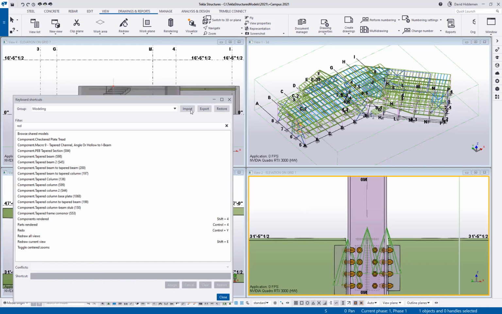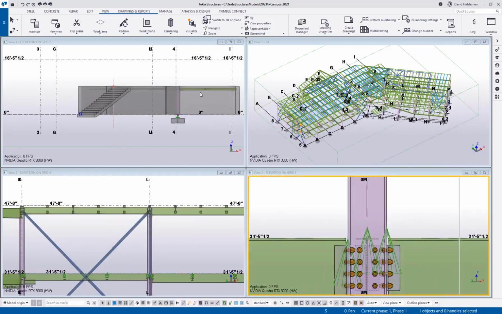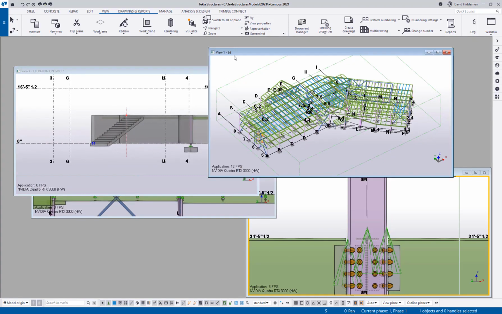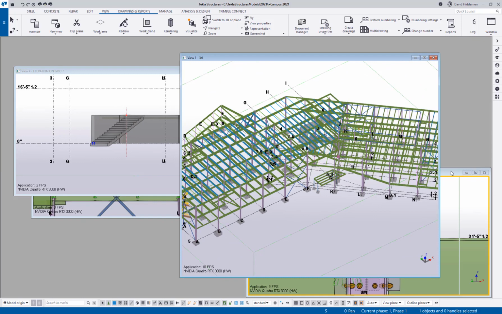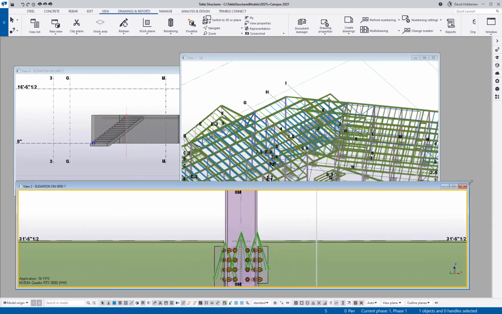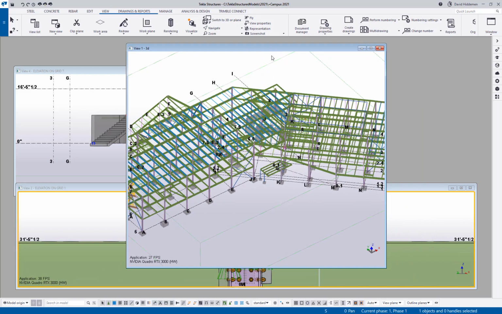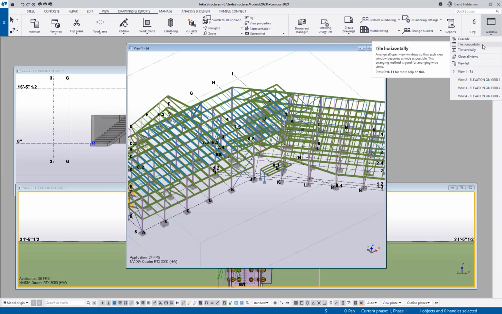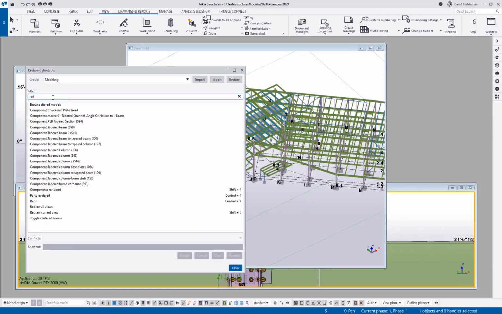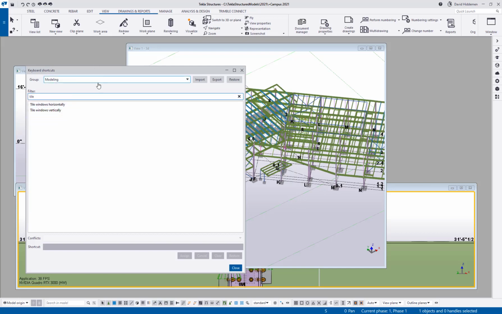Another really big one for me, let me scoot this out of the way for a second, is my views often don't sit like this. My views end up being all over the place, and I've got different sizes, and I'm looking at different things, and after a while it just starts to turn into this mishmash of stuff on my screen, and I want to tile my views again to refresh things. Well, tile is a command under the window drop down here. I can say tile vertically or horizontally, whichever I prefer. Well, it's possible for me to create a keyboard shortcut for that. So in here I will search for tile, and you can see tile windows horizontally or tile windows vertically.